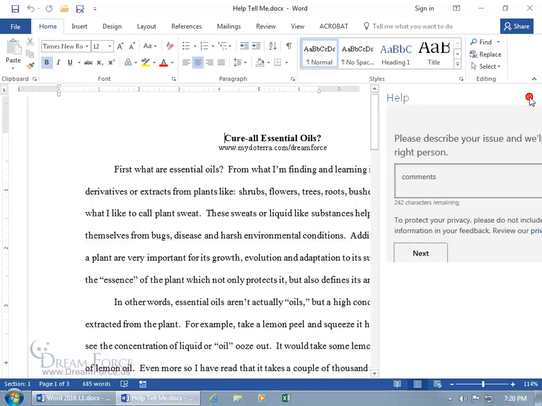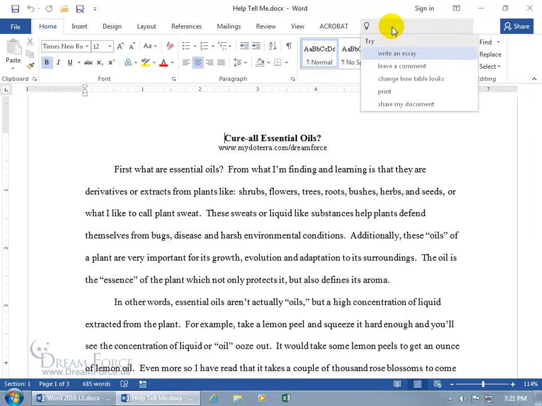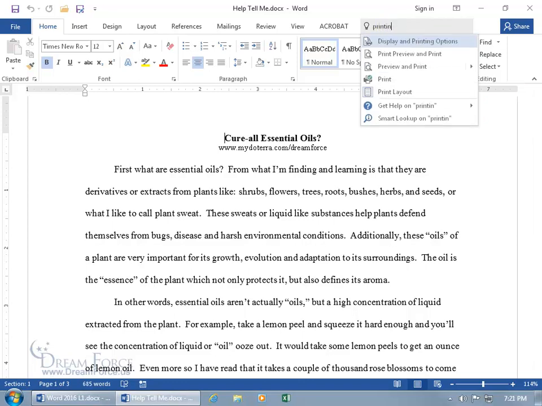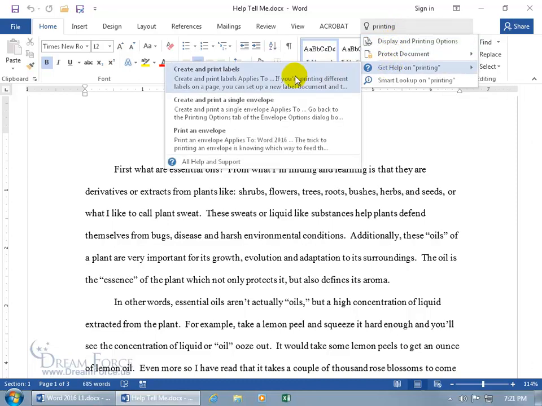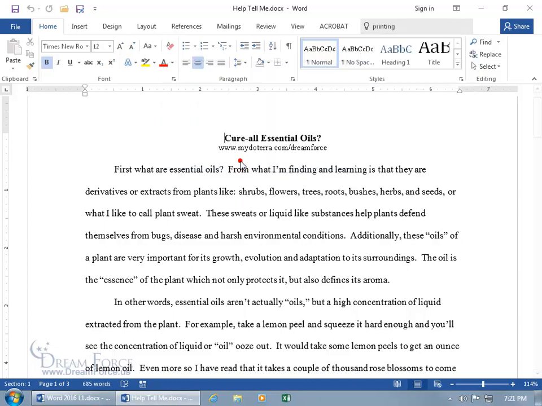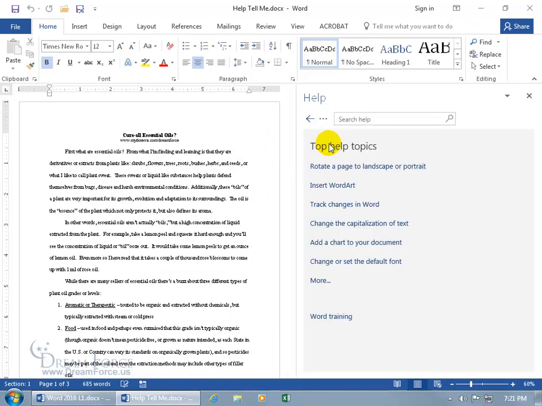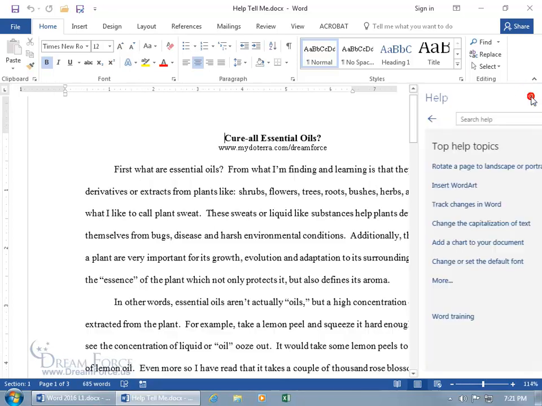Let me close out and come back up here and type in printing, a different keyword, and there's some print commands that I can click on, get help on printing. There's some articles or instructions to help me, or I can go to All Help and Support. Opens up the Help task pane, the same view that we were in just moments ago. Or let me close out of that.